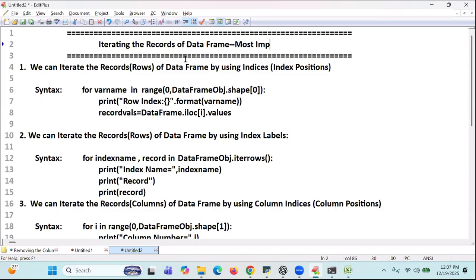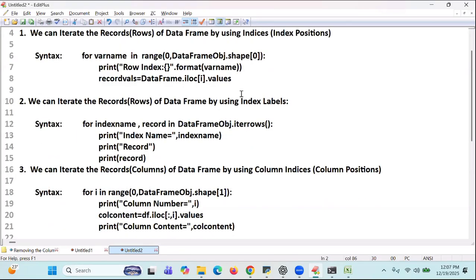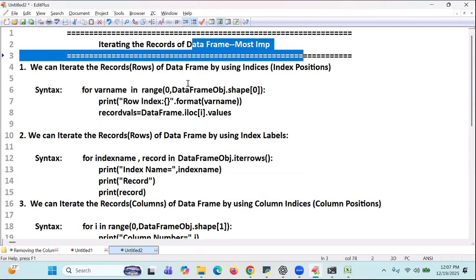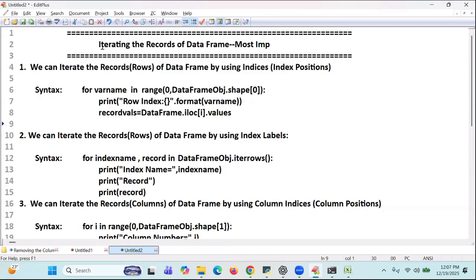What is the one and only solution? iterrows. iterrows is the one and only solution for you, which I used in this case. But I always recommend you to go for this kind of thing. It is a compulsory question they will ask you.